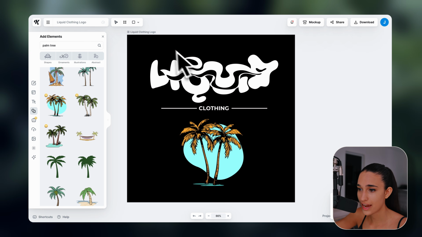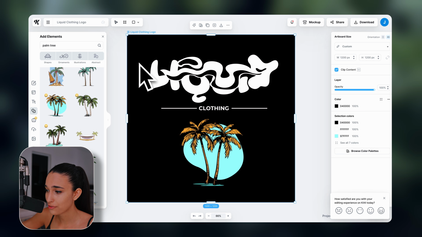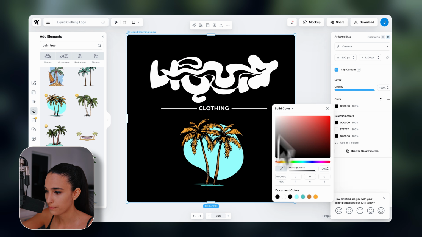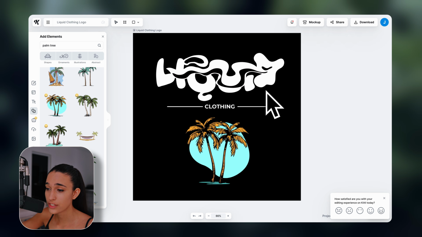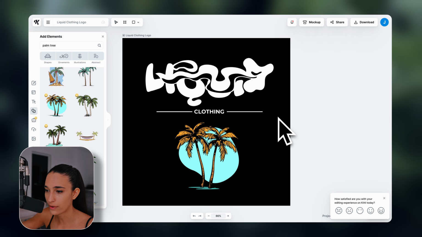Now, the idea is I have a black background because I'm imagining I'm going to design this for a black t-shirt. So if you want to have a white t-shirt, of course, you're going to go over here and put a white color and design accordingly. So this is going to be for a black t-shirt, but we still want to export this with a transparent background because the t-shirt is going to be our background. So we just need the elements with a transparent background.